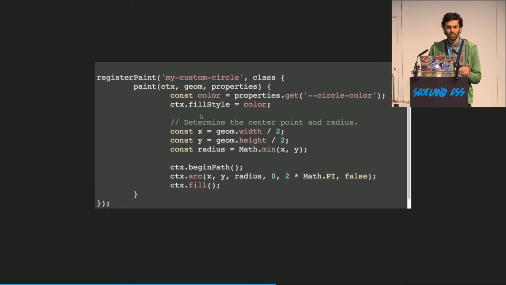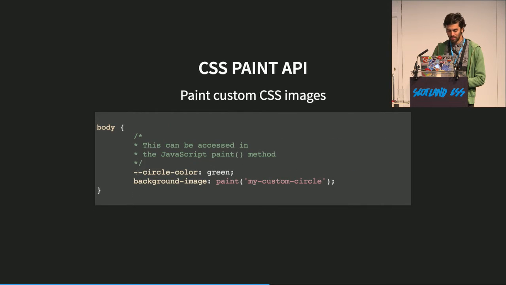It's very low level. You receive a canvas context to draw your bitmap on. You get geometry, you get custom properties. So over here where it says properties.get circle color, that's referencing this. So for theme authors, for plugins, this is very useful.